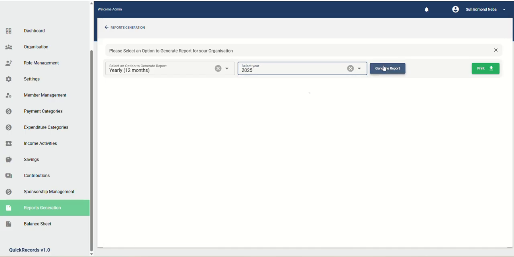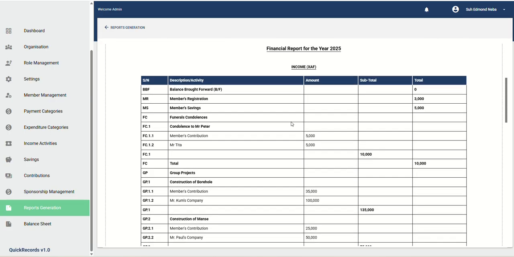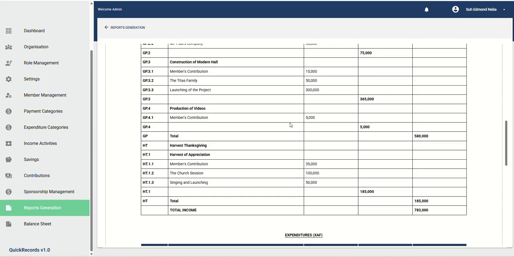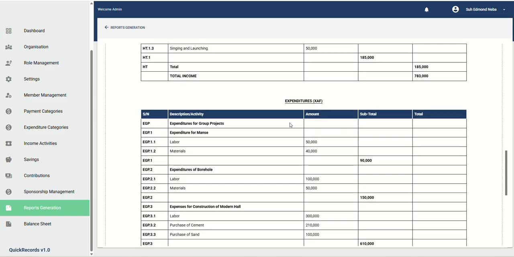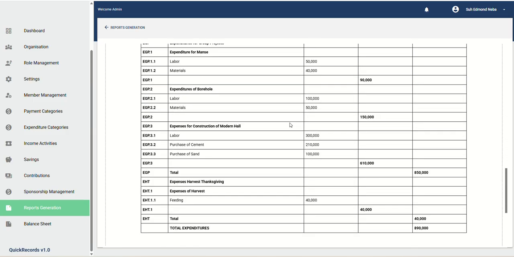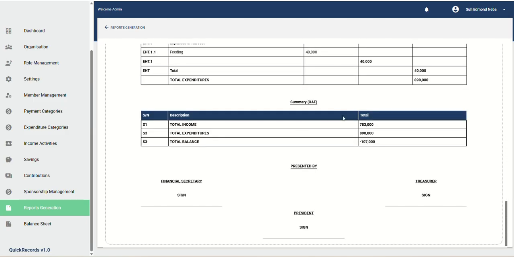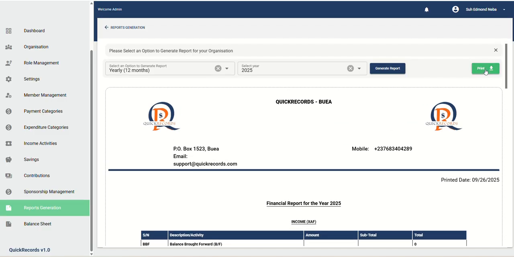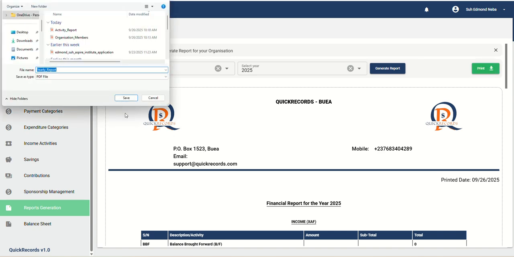You select year, and this will show you how your finances have flowed through this year, everything that you've collected, every project that you've executed, and every expenditure you've spent for any activity. So it saves you the time that you would have to spend doing this using a tool like Excel. You can have a printout.